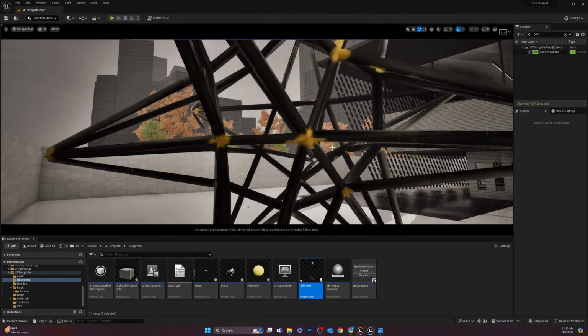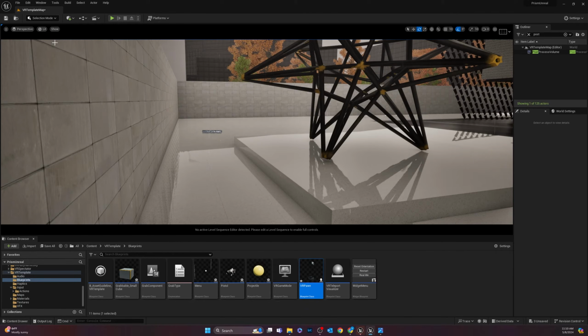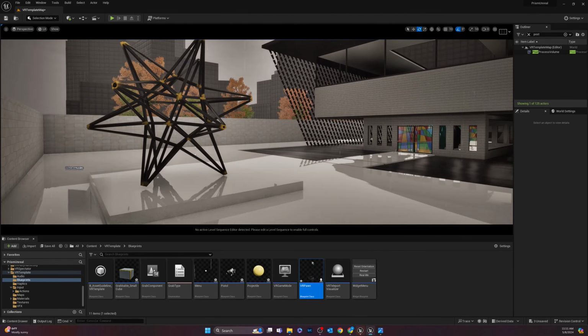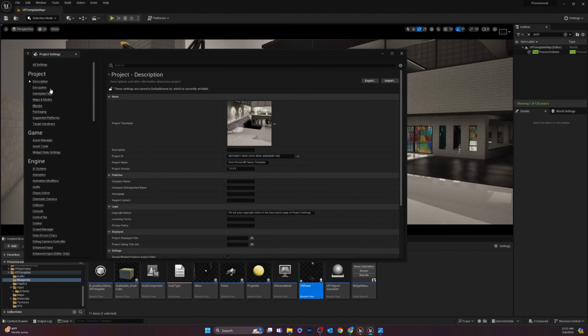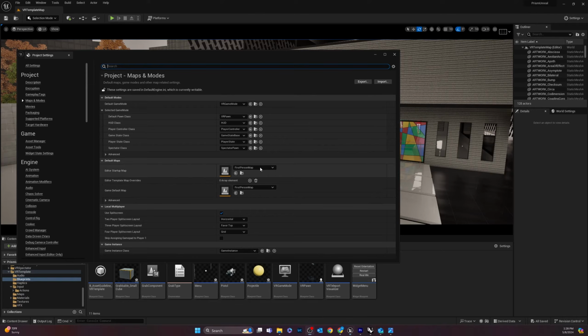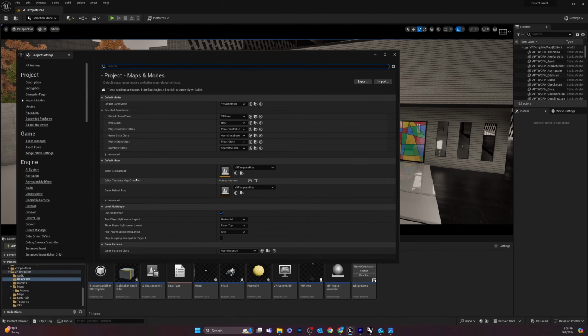So I'm just going to plug in my VR headset, and we'll do a VR test in a second here. But we do need to make sure that when we fire this thing up, it fires up in the virtual reality template. So back up here to edit, project settings, most crucial stuff here, maps and modes. We're going to go to game mode base here, and down here we want VR game mode. Okay. Then we want to switch this from first person to VR template map, and this one here from first person to VR template map under default maps.